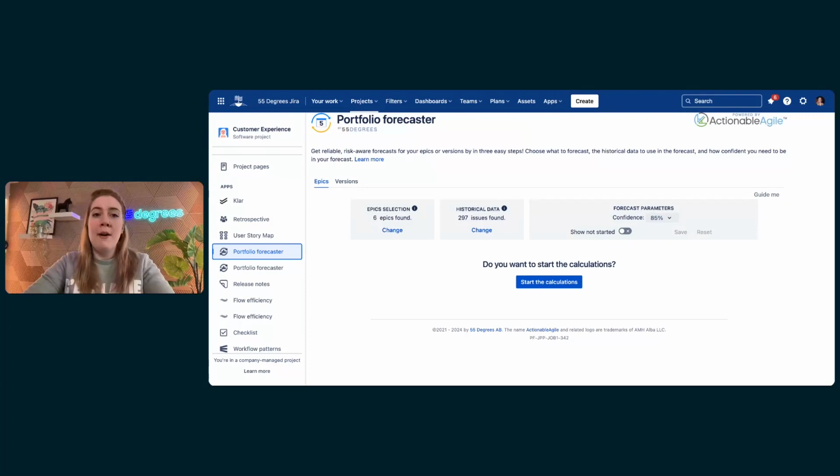Perfect. Now that Portfolio Forecaster has loaded, because it runs simulations to do forecasting, of course, you need to set parameters before we can provide you any forecast. You need to start by telling us what you want to analyze. You can either forecast your epics or your versions. It all depends on what you're using in your Jira. You can just toggle from one to the other right there. For the purpose of this demo, we'll use epics, but it would work in the same way for versions.